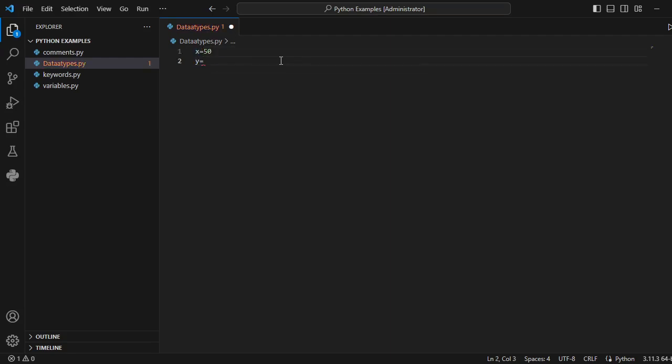And let me tell you one more example. y equal to 50.5. So this will be treated as a float number. Why? Because it contains a decimal number. So here also we don't need to specify any data type. It will automatically consider it a float number. It is also a number type. So let me just comment here. This is the int type, and the second one is the float type.